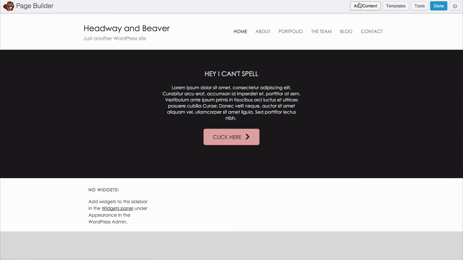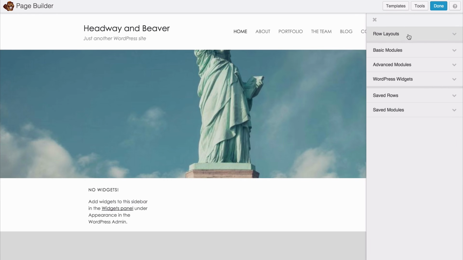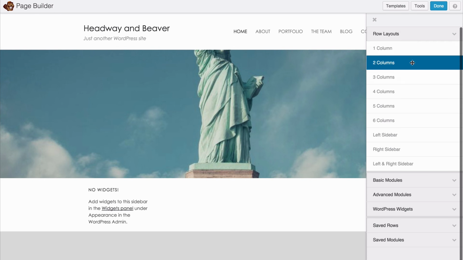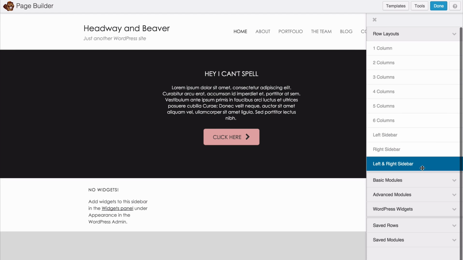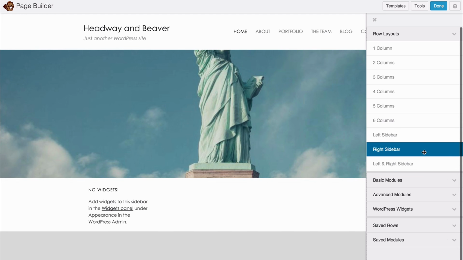Right, so now I'm going to add a couple of boxes underneath. Let's just say 3 boxes underneath. So I'm going to press here where it says add content. And here where it says row layout, I can choose how many columns I want. I can have between 1 to 6 columns, or I can have a left sidebar, a right sidebar, or a left and right sidebar, which are pre-made ones.